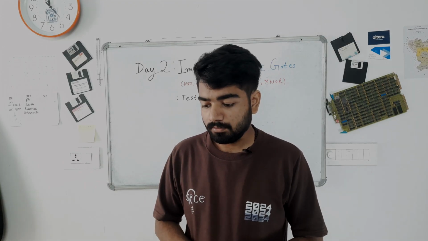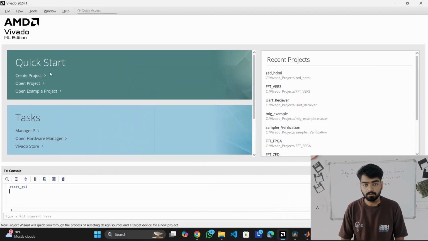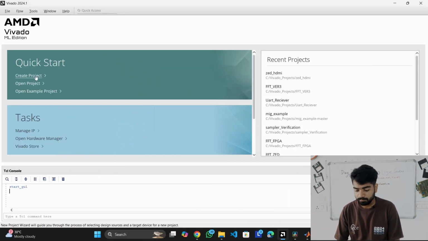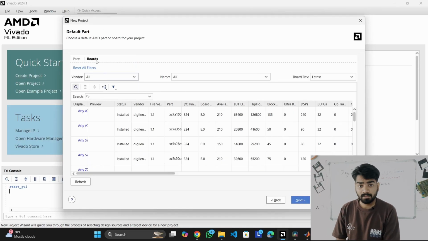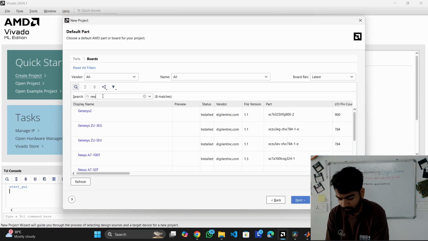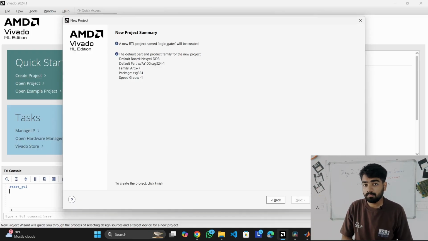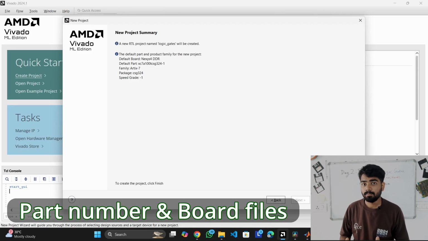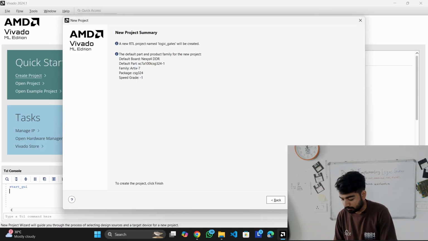So starting off, let's fire up our Vivado. You already know the flow. Go into create project. Again, I will be using the Nexys board, so I'm going to boards and selecting Nexys. In the last video, I had explained about the part number. Every board has some part number that you can input here and select it, and you can also download the board files that I have explained in the last video. So here just click finish.